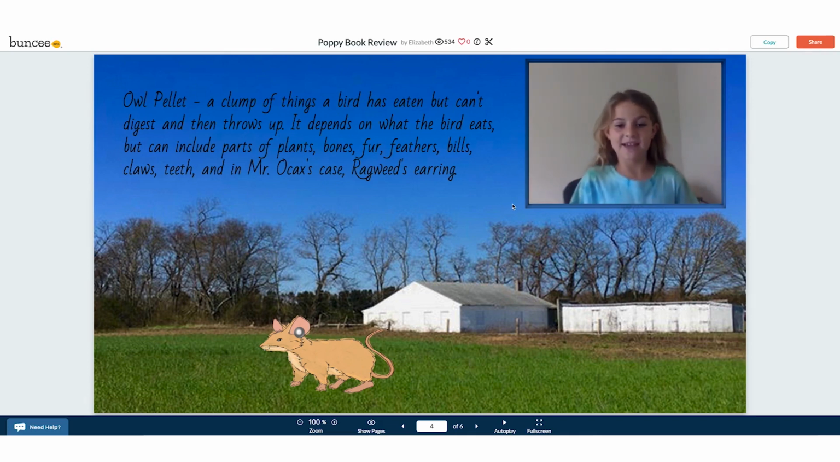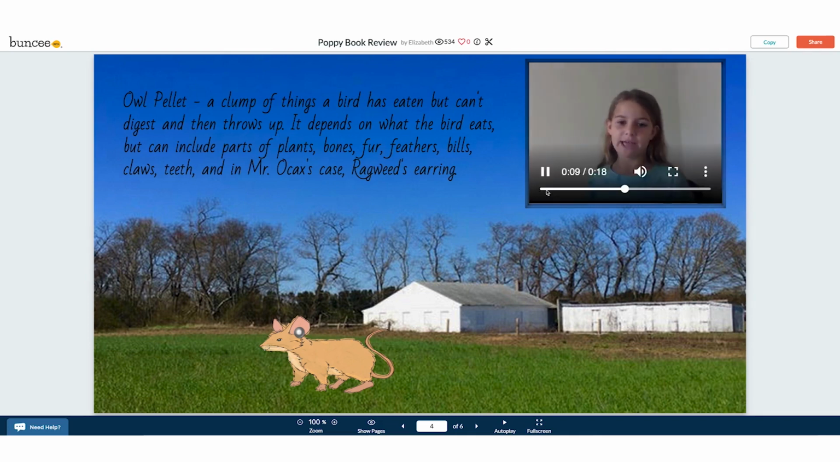Ragweed used to have an earring, and when Ragweed died by Mr. Okax, Poppy looked in Mr. Okax's palette.